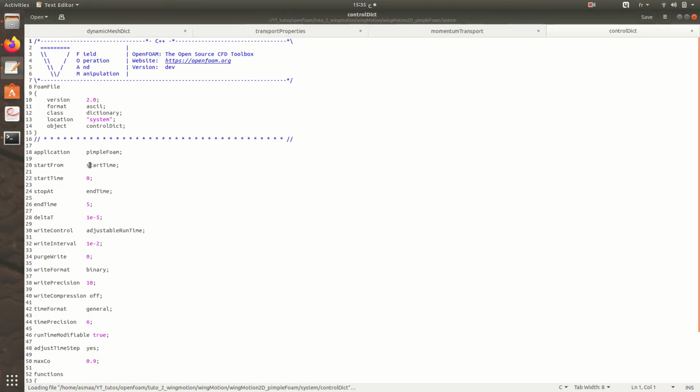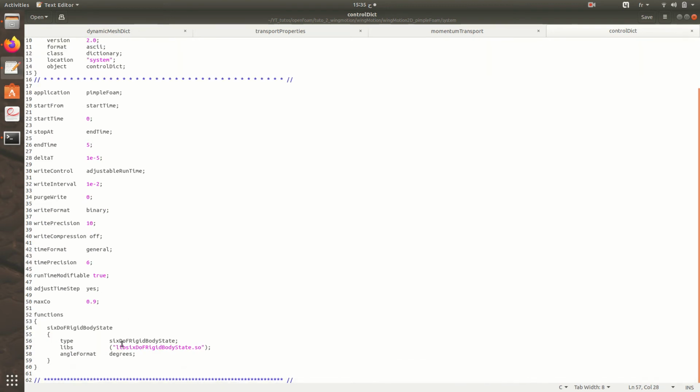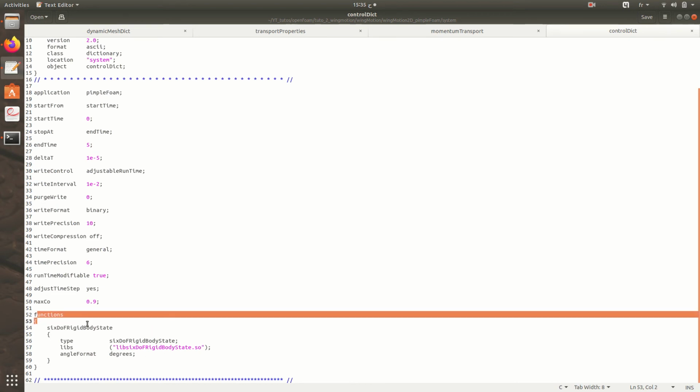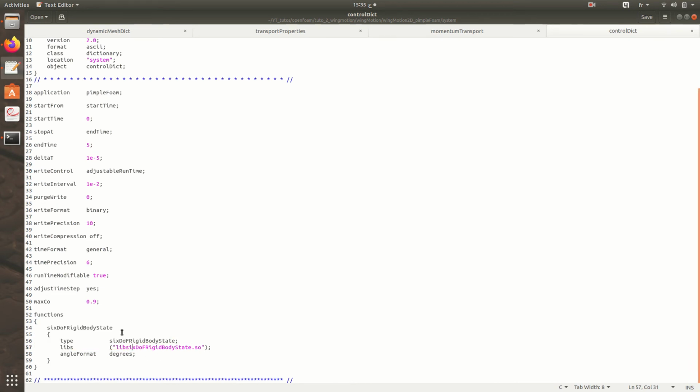Here we specify the start time, the end time, then write control. Then here the function object relative to the body, to the wing, to calculate the angle.